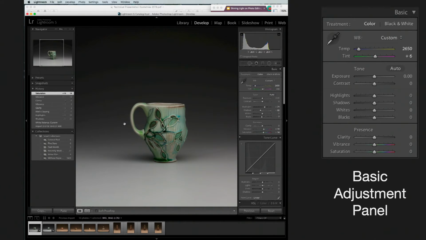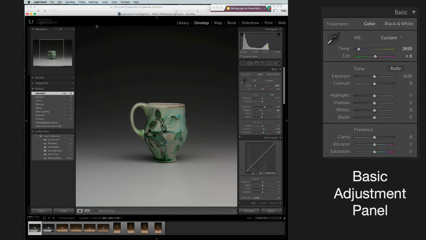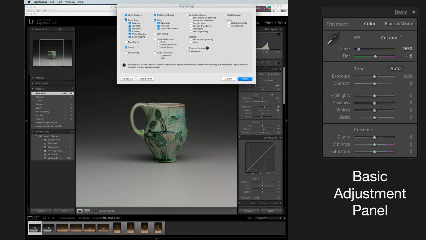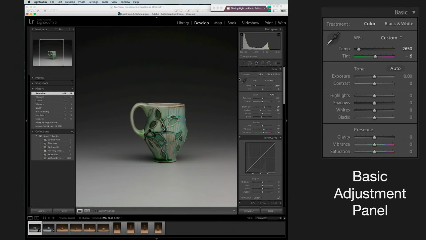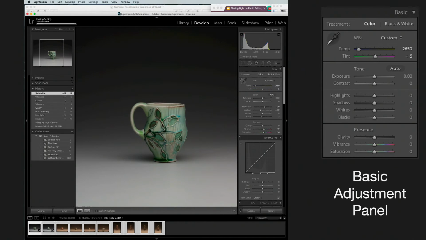So once you have your base layer of edits for your first image, it's time to synchronize these settings. And to do that, you're going to go up to Settings at the top, up here, and click on Copy Settings. And you want to make sure you have white balance, basic tone, clarity, treatment, and color. Anything that you have changed on that panel needs to be selected, and then you click copy and select all of the photos from your film strip that you want to apply these adjustments to before clicking sync in the bottom right. And then synchronize.